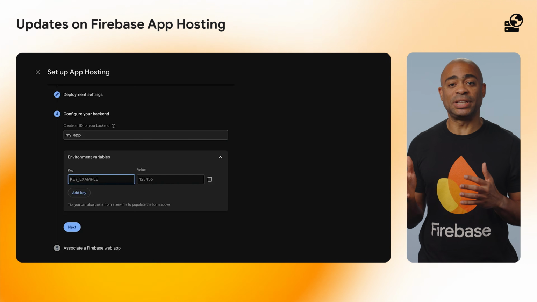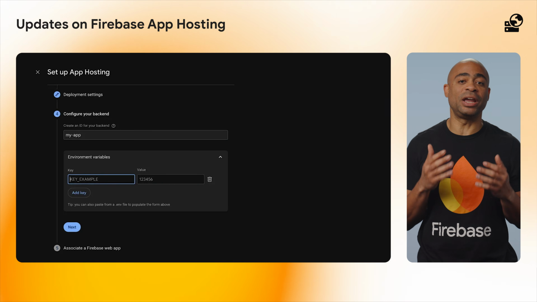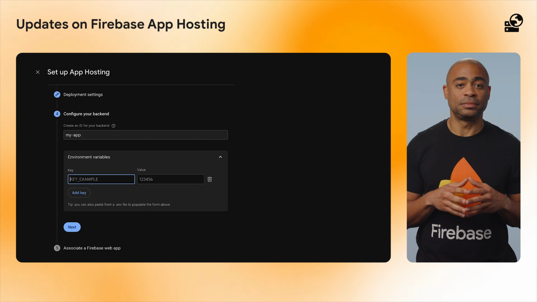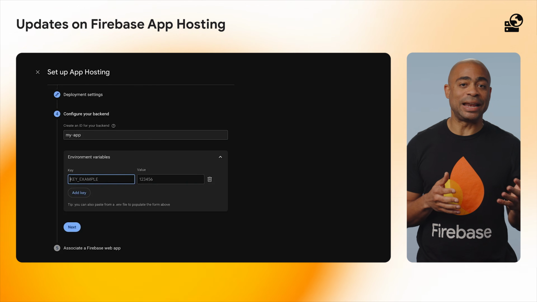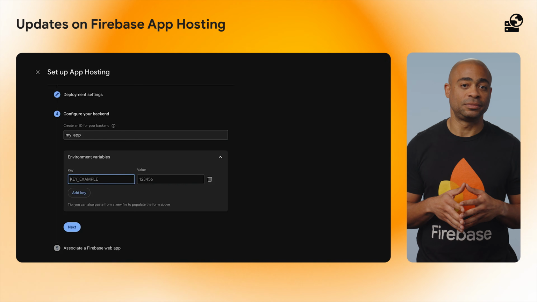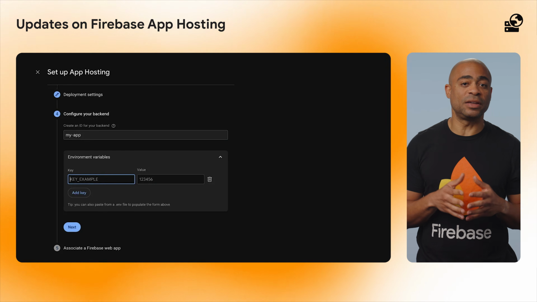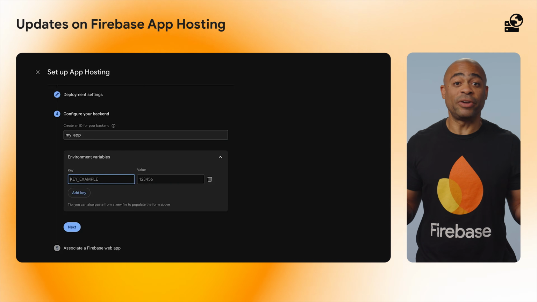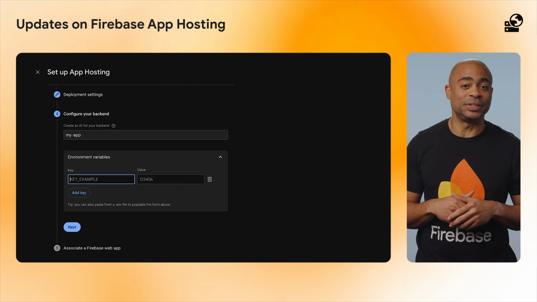First, App Hosting has long supported configuring environment variables and secrets in the App Hosting YAML file. But now, you can add and edit App Hosting environment variables in the Firebase console. Managing these settings directly in the console has been one of our top user voice requests. So we're very excited to share this with the Firebase community.